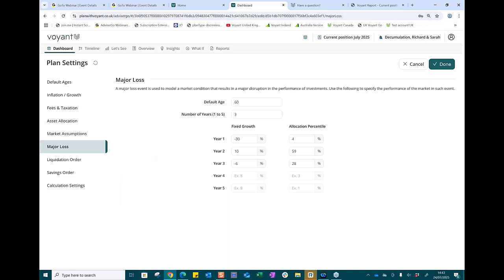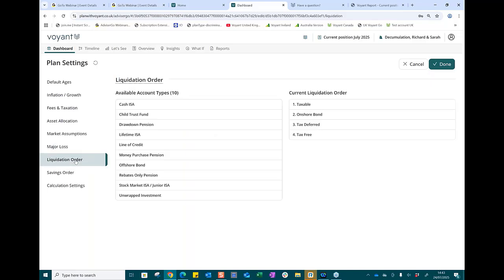Major loss, Consumer Duty is suggesting that one should have a volatility plan in the cash flow. The parameters set here will be used when modeling a market crash in the software. Liquidation order, this is the expense fulfillment. It affects the way the software draws out of investments when it needs to meet expenses. The liquidation order is completely editable.